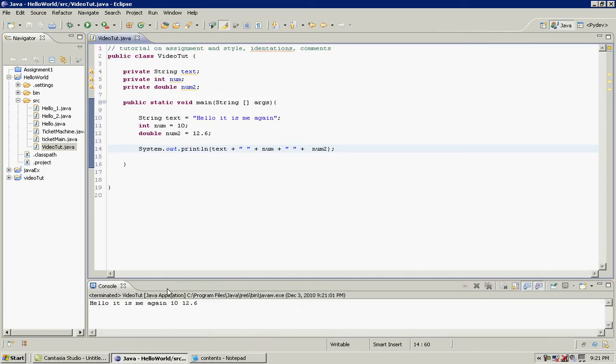So here is what's happening. It's printing out hello it's me again, and it's leaving a space here and printing 10, leaving a space here again, and printing num2, which is 12.6.